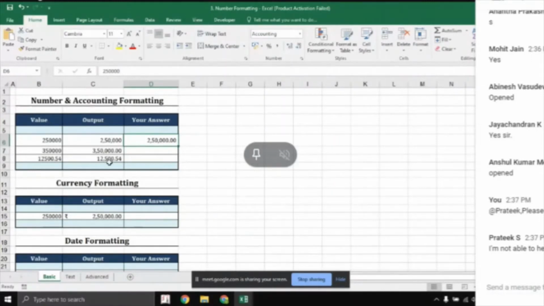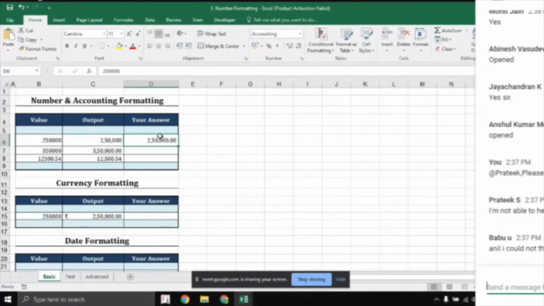But if you see, most of us don't want these decimals because they hardly make any difference in most of our financials and reports. So I want to remove these decimals. How do I remove these decimals?